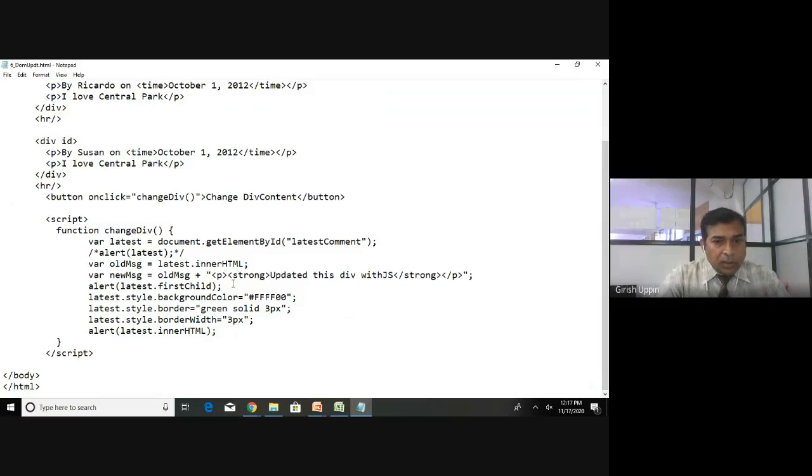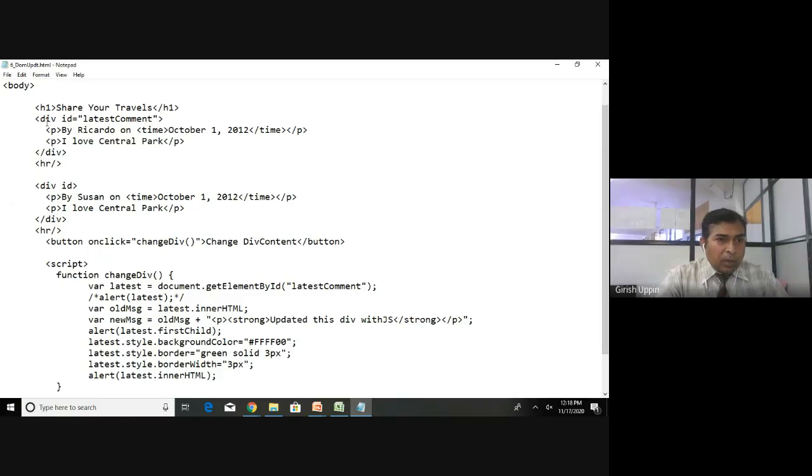Okay, now this is the example. You can see here I use the same content. The content is the same. I'm accessing this first div, first div latest comment. Once I get that object, its inner HTML is saved here, and I have a new message which comprises the old and some additional paragraph.